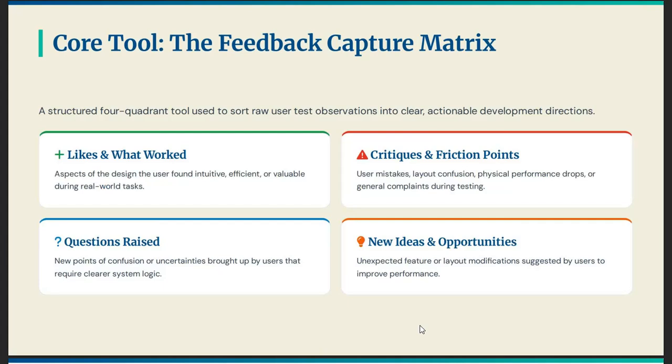So, the core tools. Likes and what worked: aspects of the design the user found intuitive, efficient, or valuable during real-world tasks. Criticisms and friction points: user mistakes, layout confusion, physical performance drops, or general complaints during testing. Questions: points of confusion or uncertainties brought up by the users that require clear system logic. And new ideas: unexpected feature or layout modifications suggested by users to improve performance.